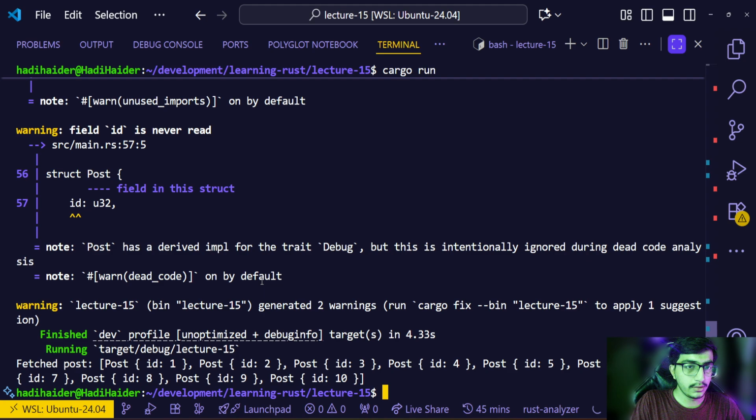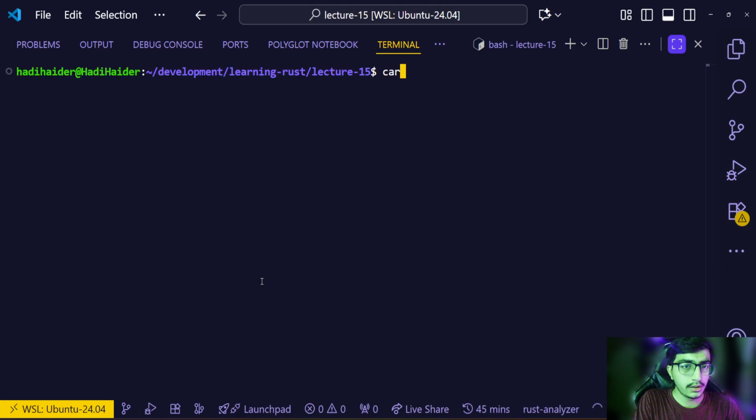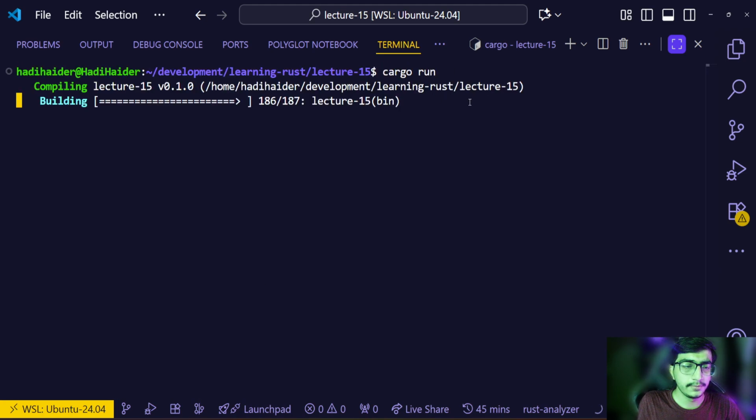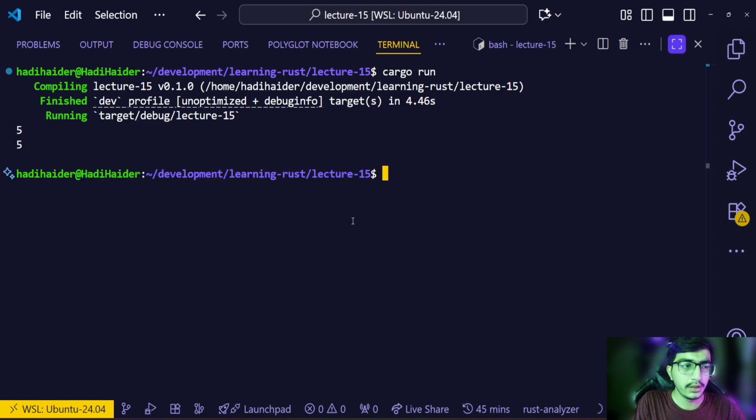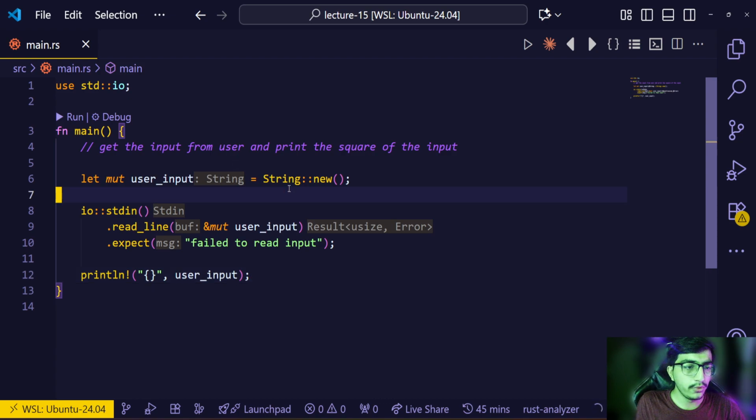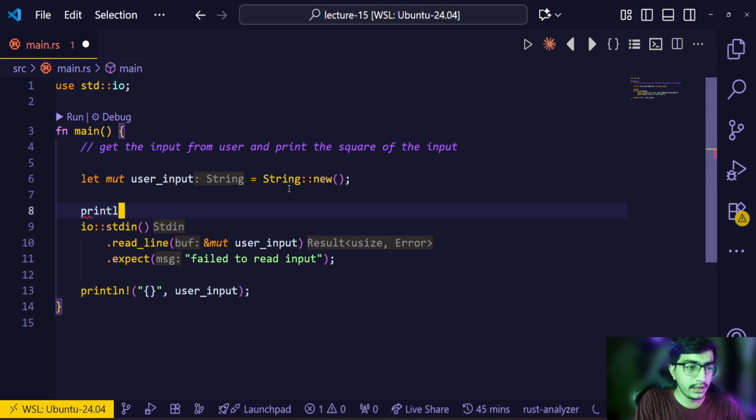Let's run clear, cargo run, and then what we have here. It's taking a bit of time. All right, sorry, I forgot to add the input. So let's input it, and we have 5 here. This is the input, and this is the output. And before that, let's add a prompt: enter a number to square.